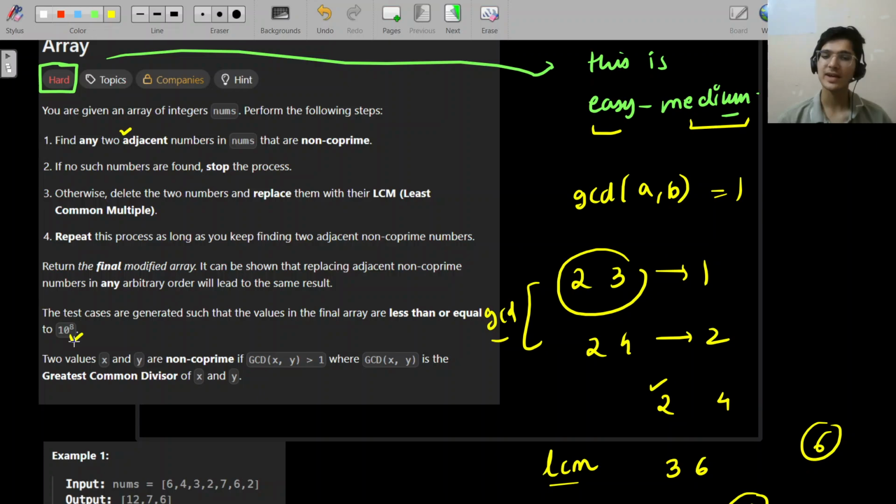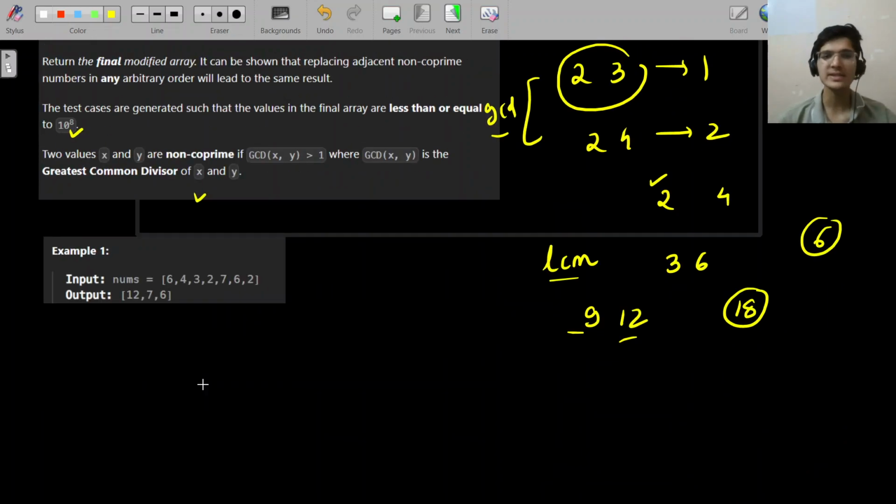So two values, x and y, are non-coprime. GCD is the greatest common divisor of x and y. Okay, cool, fair enough. So let's try to see this with the help of this example. Then we'll try to derive the intuition of what is wrong in our approach, what I initially thought.